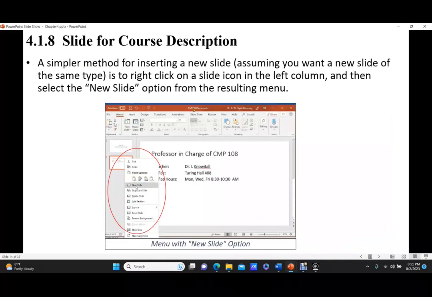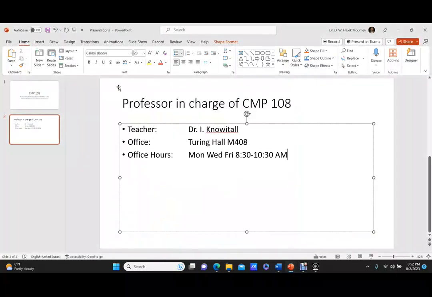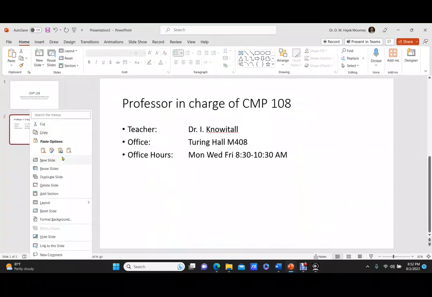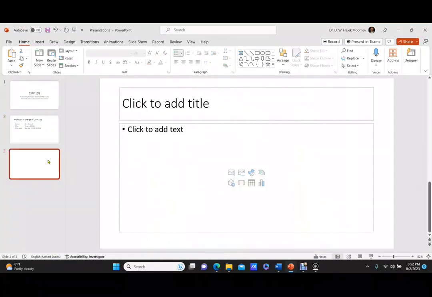Now, if we want to create a new slide of the same type as an earlier one, you can right-click on the slide icon in the left column and select the New Slide option from the resulting menu. Right-click, New Slide.